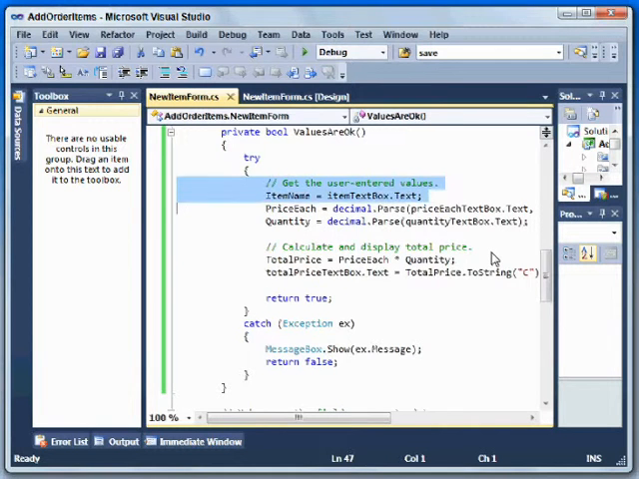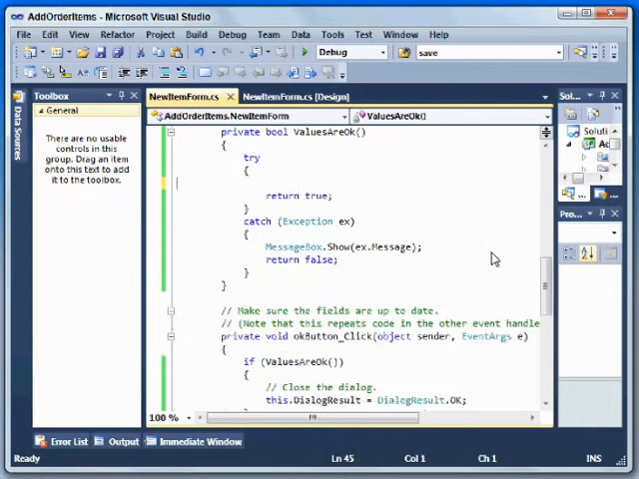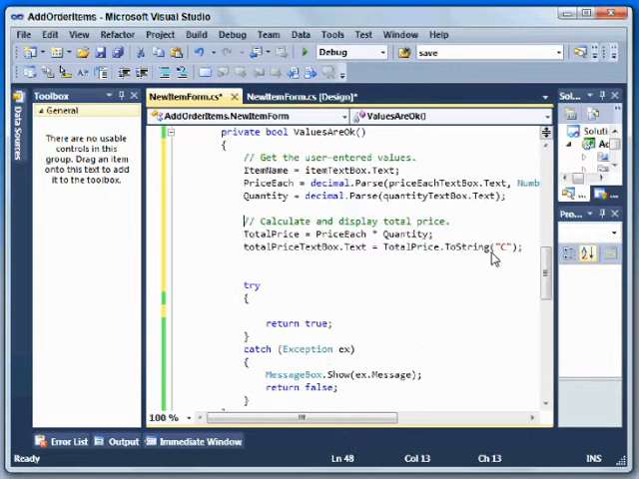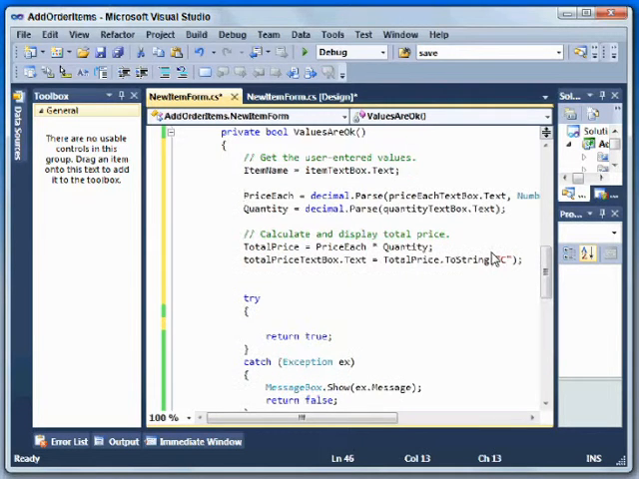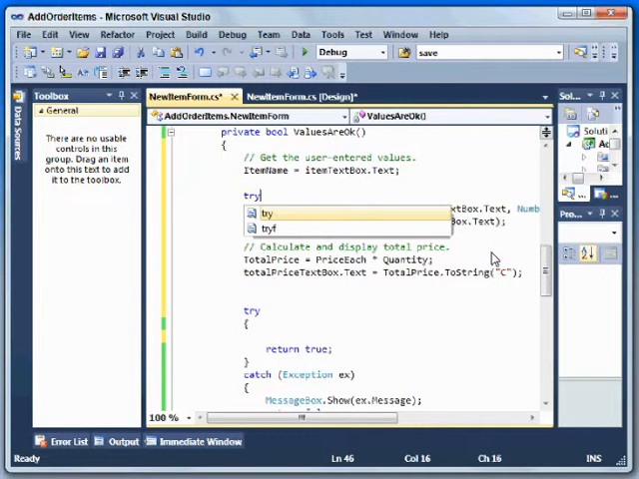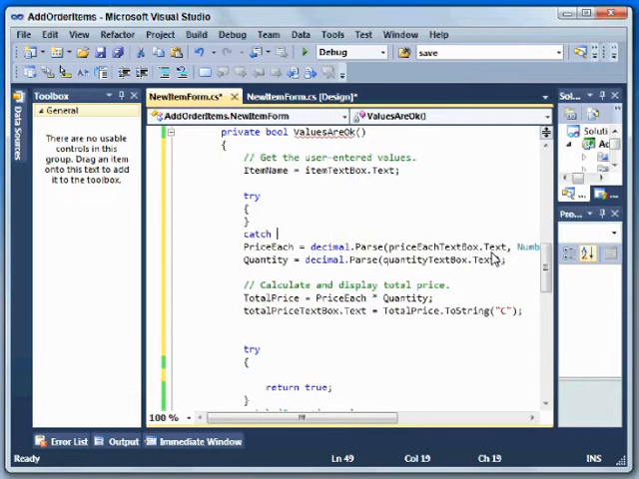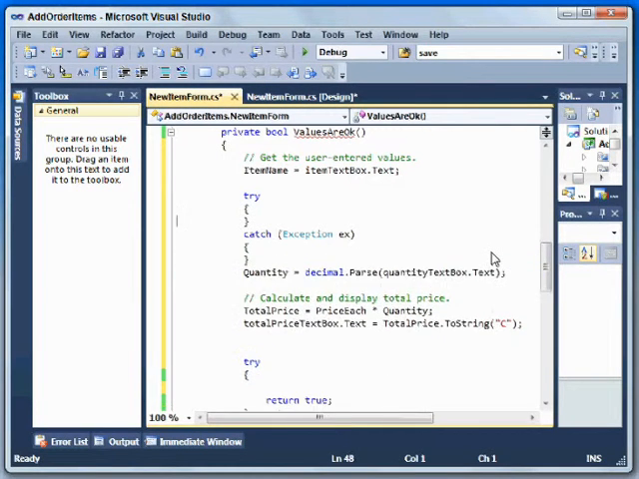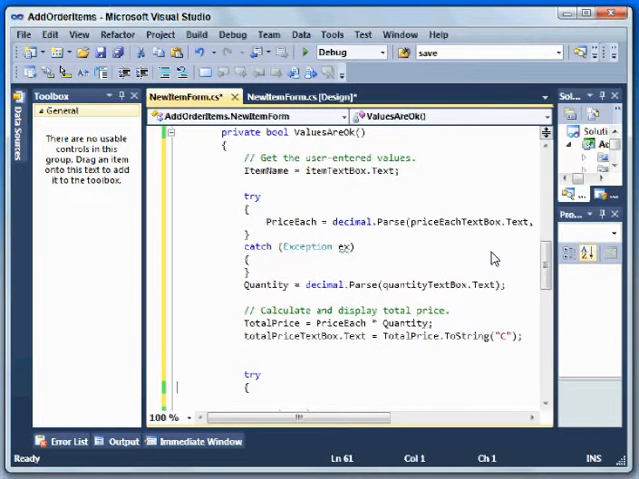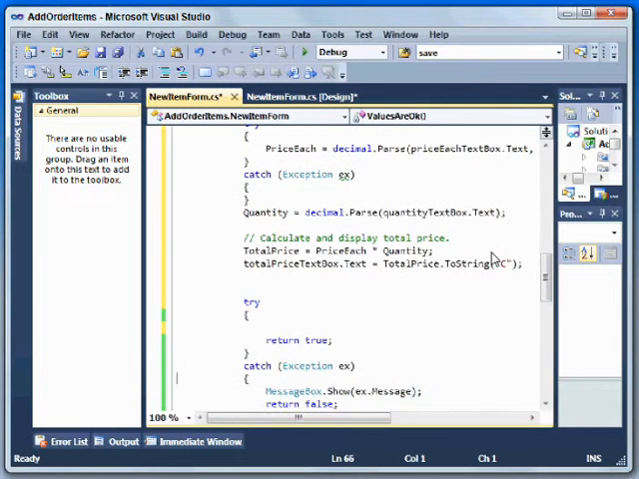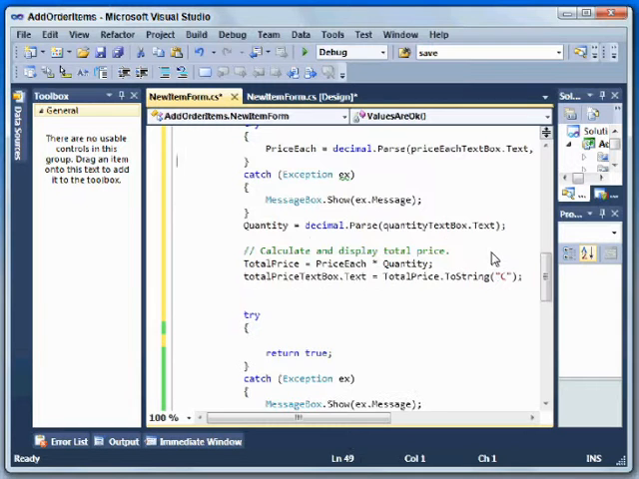So let's do that. I'm going to pull this code back out of this try block, and we'll make a new one. All right, so item name equals item text box.text. That statement should work. This next one, however, is a parsing statement, so we need to protect it. So we'll put it inside there. Let me copy my message box up here.